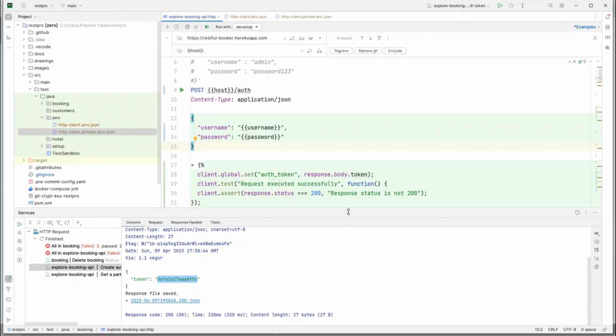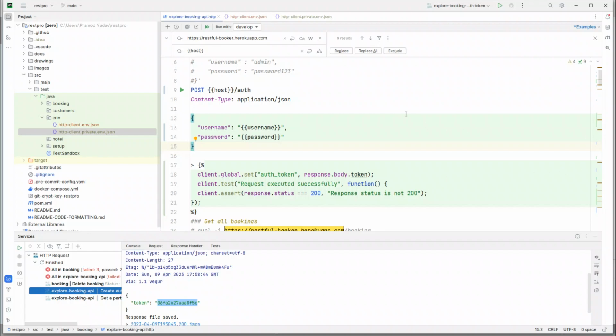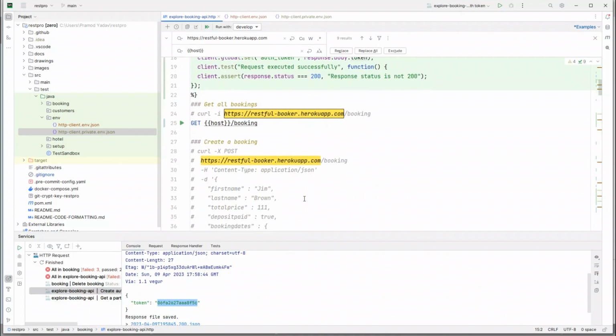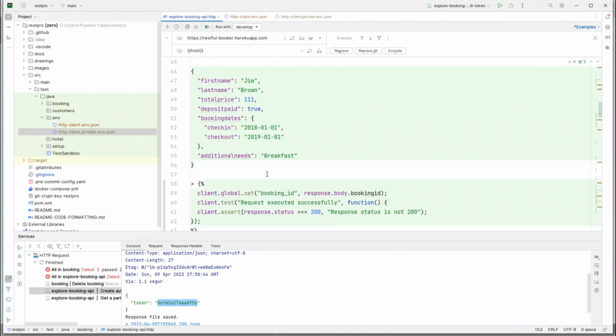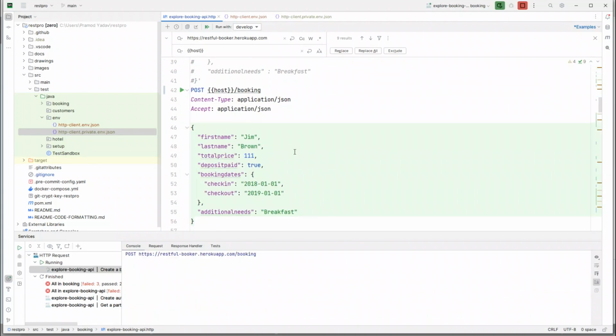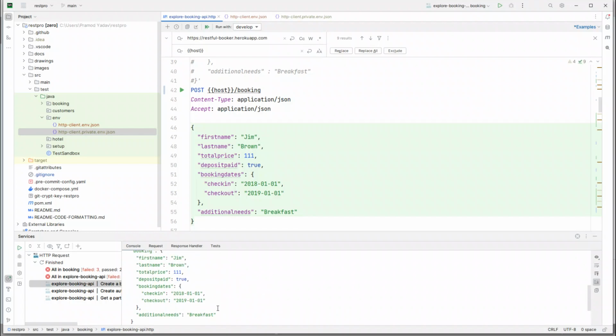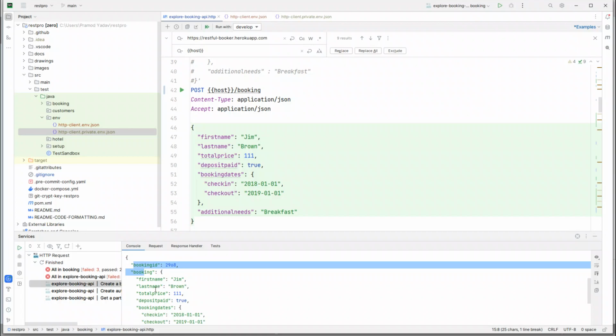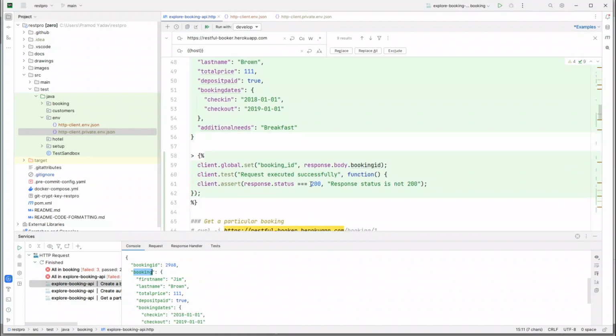Let's see if I'm missing anything else, because if not, then probably we have covered everything that we wanted to cover in the video. Maybe one last thing that we could still cover is asserting the body. So let's say you want to assert something in the response body, maybe you want to assert the name. So how can you assert that? For example, in this case, if you want to assert booking first name, we can also do that.